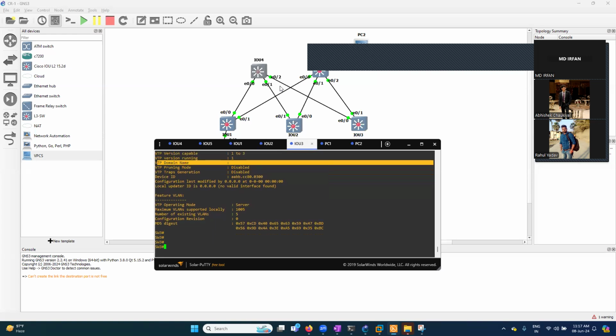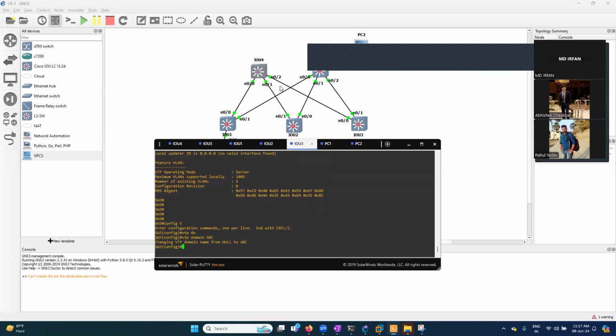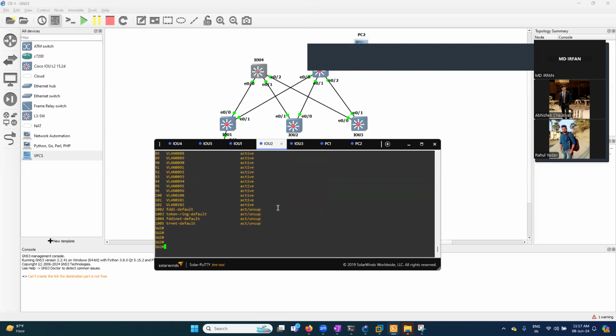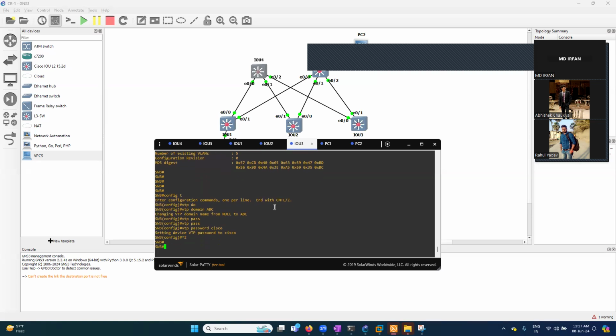If you want to change it, you go config t, VTP domain ABC, right? And then VTP password. What password have you configured? I forget it. Cisco. That's okay. So show VTP password to check that. See, it's configured here. This is the command to check the password you have configured. VTP password Cisco. Done. Now you will see all the VLANs received.